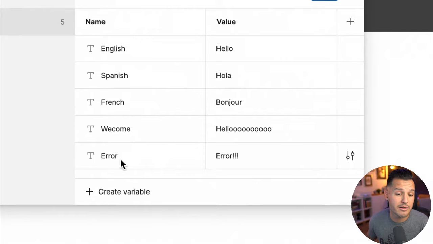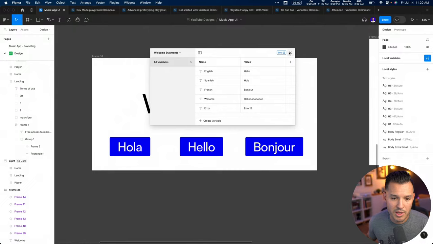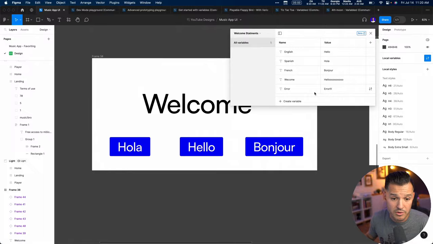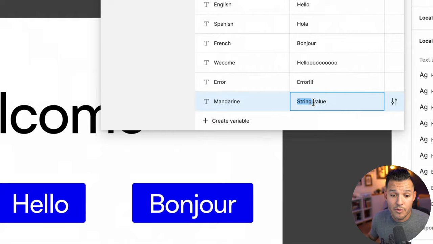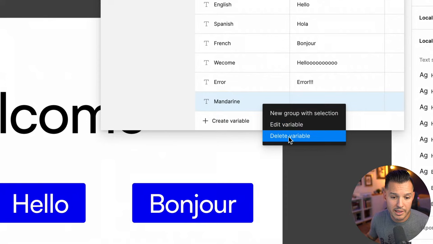Okay, so what's the big deal? What can I do with these things? Well, let me hide them. Now you know where to find all the global variables and create new variables in there if you want to. If I want another one, this could be another string, and we could call this, I don't know how to spell it, Mandarin. And then we're going to add the value there. I don't know how to speak Mandarin, so whatever that value is, you would put it there, right? And you can always go back and manage these, or we can right click and edit them or delete them.